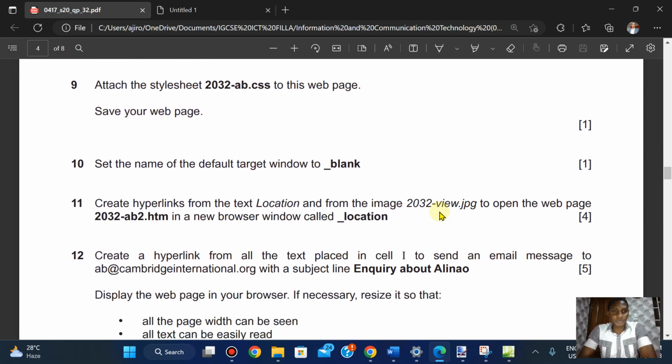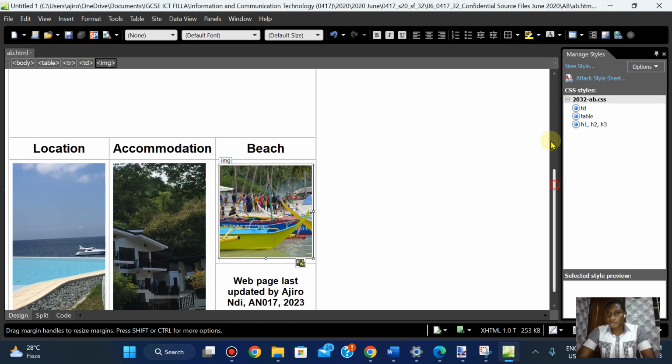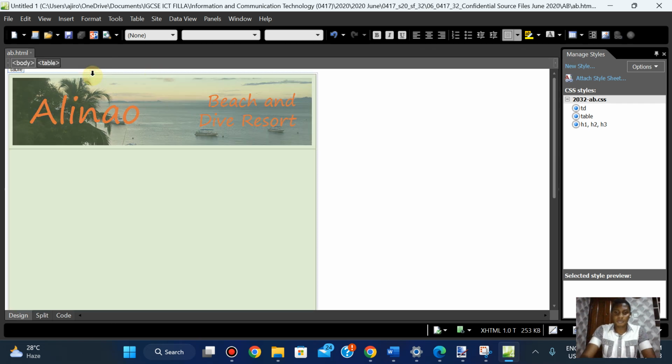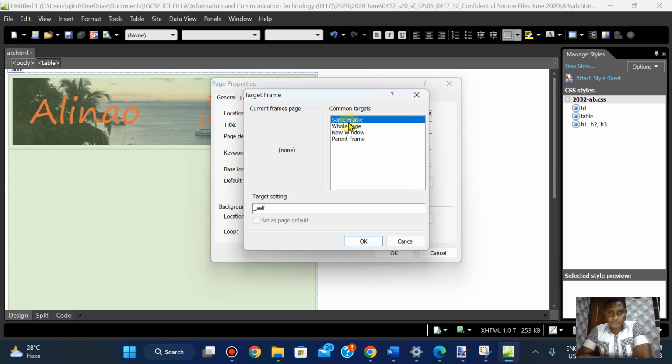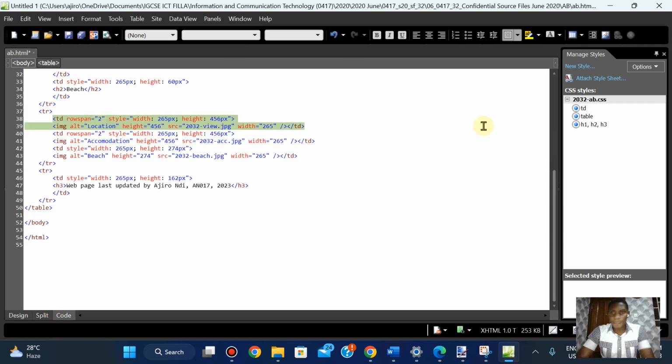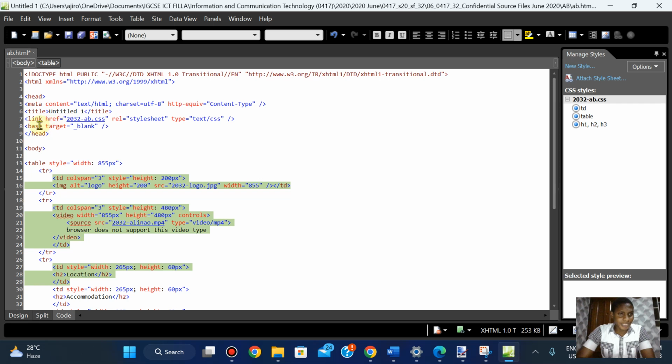Set the name of the default target window to blank. So let's do that. Okay, so right here we're going to click here. I'm going to right click, go to page properties. Yeah, default target frame. Whichever one it is, to new window. Yes, to new window. Yes, I'm going to add it. Now if we go to the code, we're going to see here under the head, the base target is going to be blank. Okay, all right, let's move on.